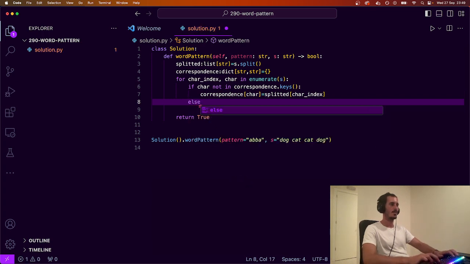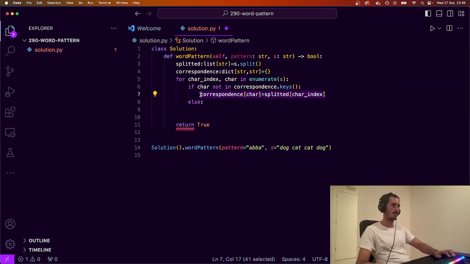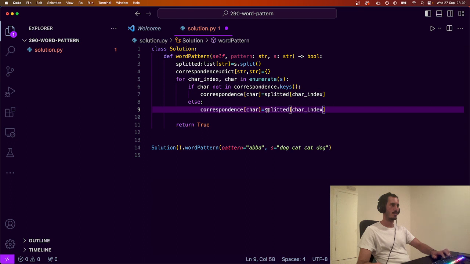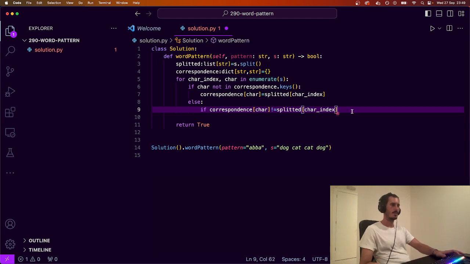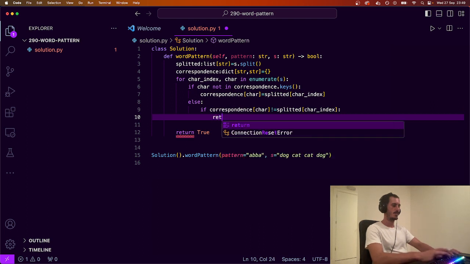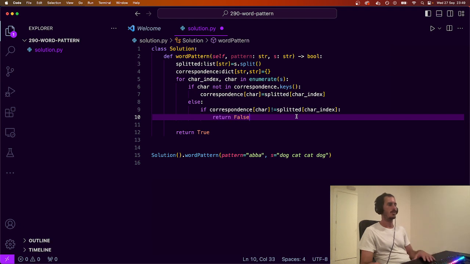And else, if char is in correspondence, we need to assert that correspondence.char equals that. So if actually they're different, we return false. Doesn't follow the pattern. If they're equal, we just continue. But I think that's not enough.